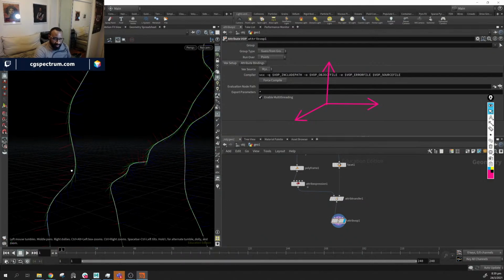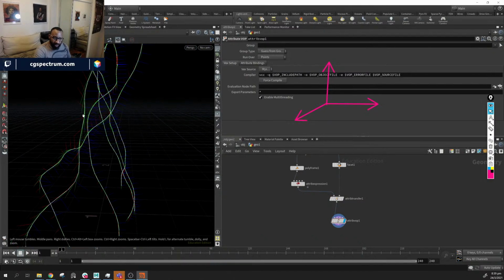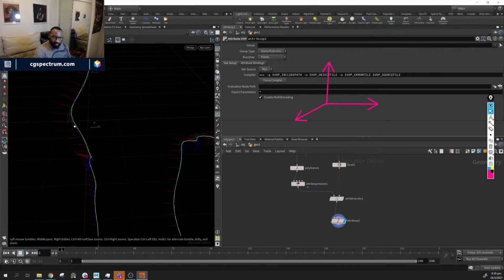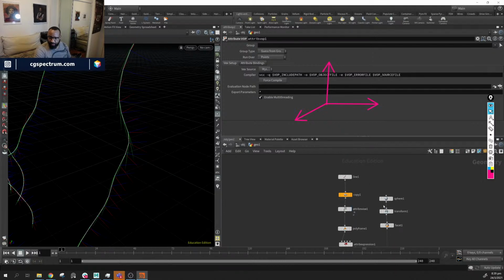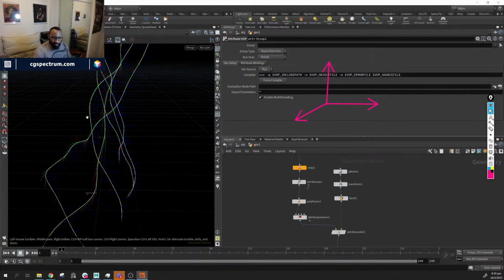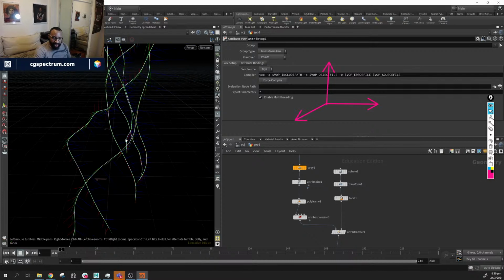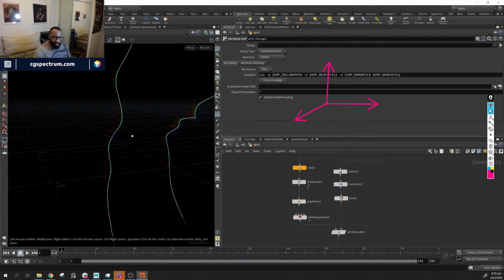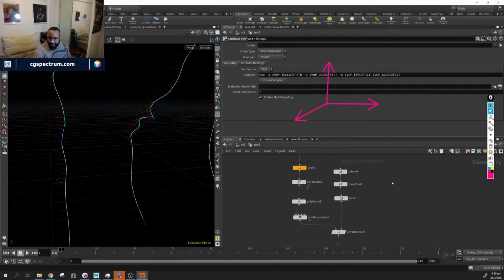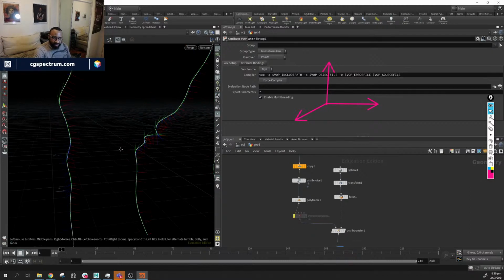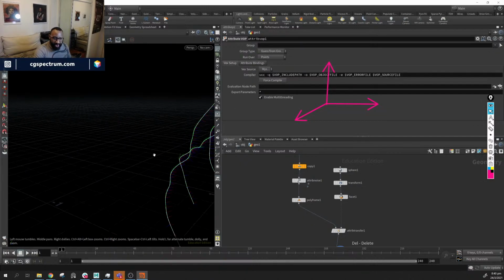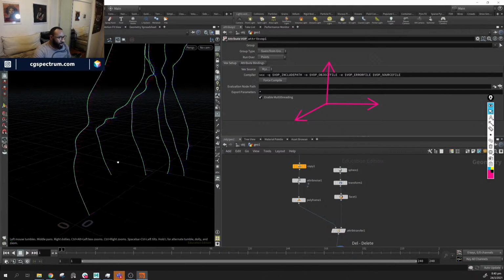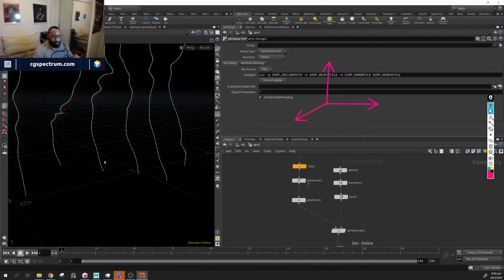So now, check it out. My Z is pointing away from my sphere here. My Y's are pointing down, and my X's are pointing out to the side. Very, very stable. So I might not need this guy. Yeah, I want my Y's to point up, so I don't need to reverse that tangent U.